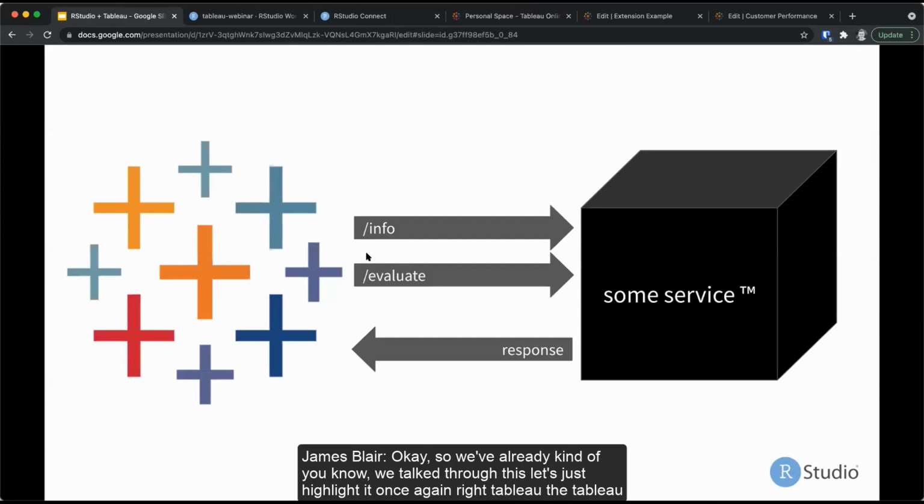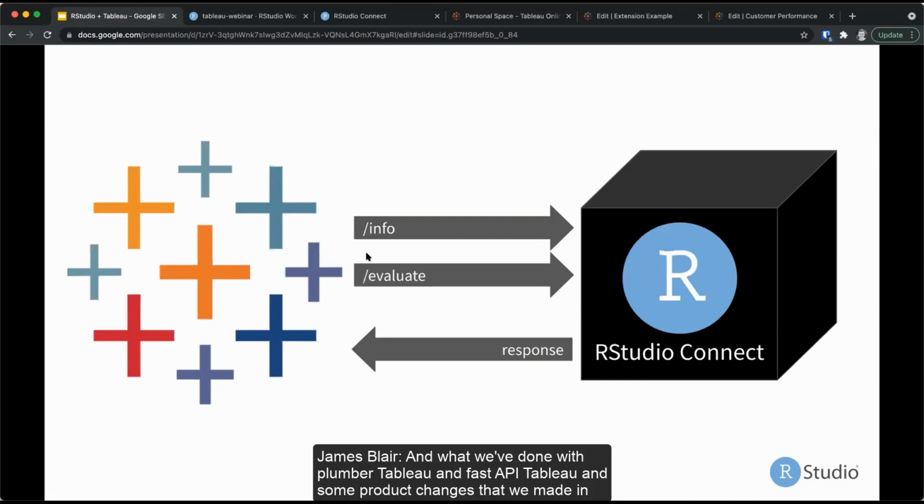Okay, so we've already talked through this, but let's just highlight it once again, right? The Tableau Analytics Extensions API is basically just a way that Tableau sends requests to some service and expects a response back. And what we've done with Plumber Tableau and FastAPI Tableau and some product changes that we made in RStudio Connect is we've allowed this other service to be RStudio Connect. I can publish FastAPI Tableau extensions, I can publish Plumber Tableau extensions onto RStudio Connect, and I can use those extensions from within my Tableau workbooks.